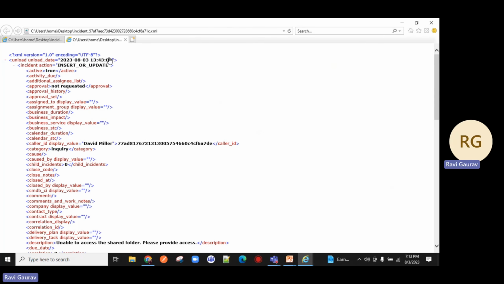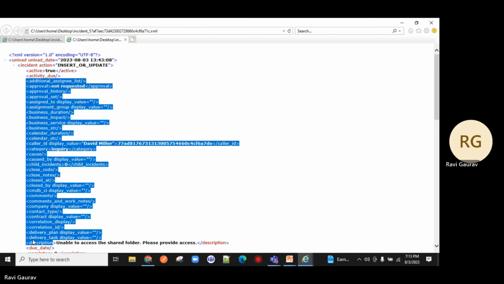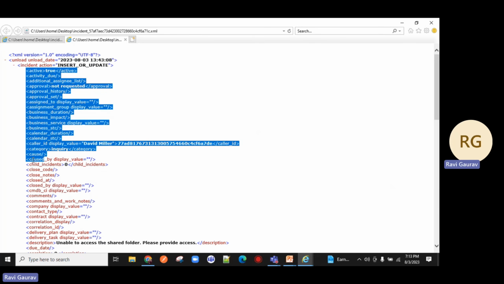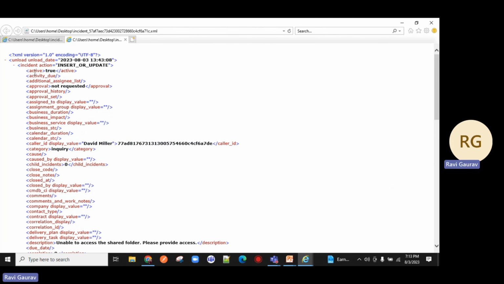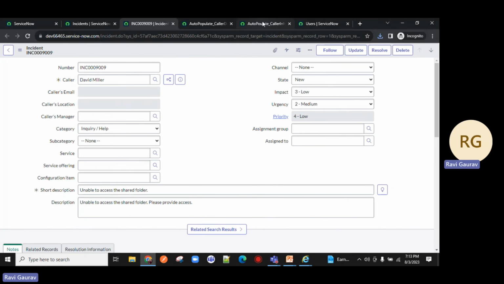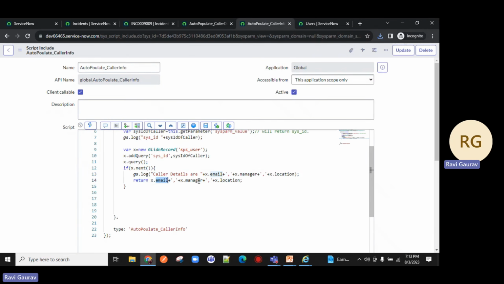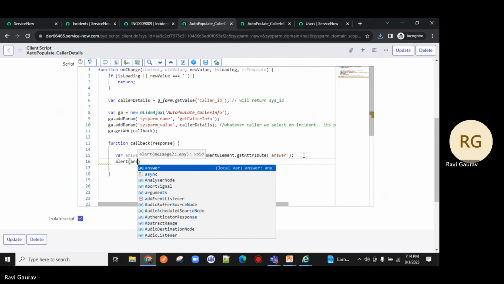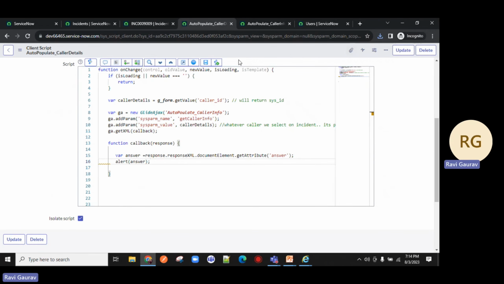So whatever answer I am returning in the form of XML, I am just converting this into a readable format. I am going inside this response XML, to the document element inside it, and I'm going to get the attribute. Attributes are nothing but column names. And what column names am I passing here? The manager, email, and location. So if I do answer equal to response XML, and then alert of answer, see what will happen. I'm saving it.